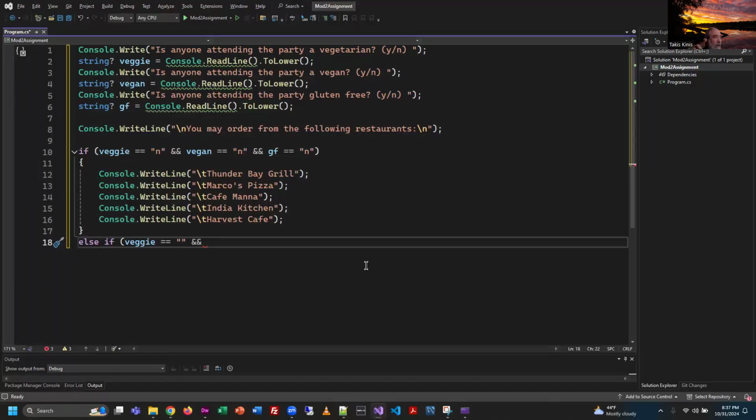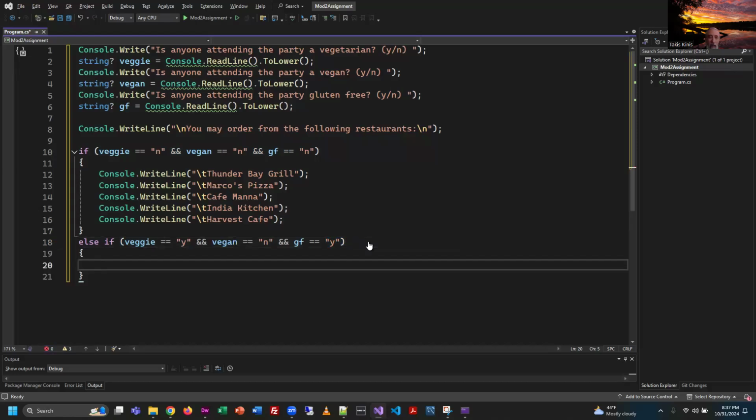So I'm going to copy this statement, but I already have the veggie in there. So I'm going to add the vegan and the gluten-free, paste them in, and change my values here. I'm going to go from yes, no, yes, because that's what's in the second row of the table. That was my guide. So else if you have some people that are veggie and some people that are gluten-free.